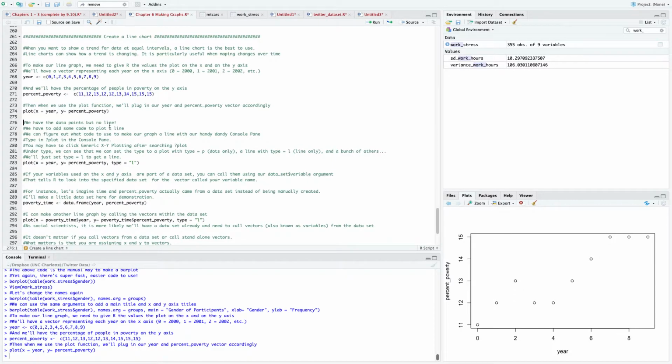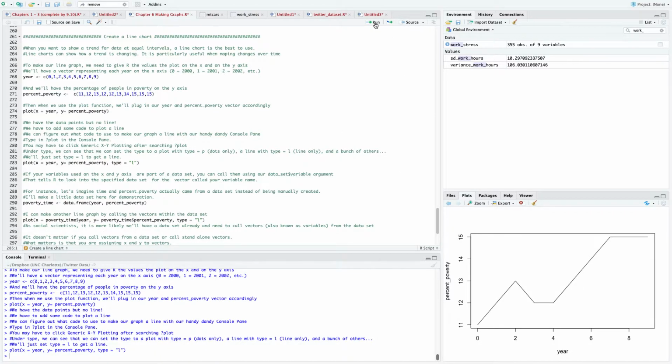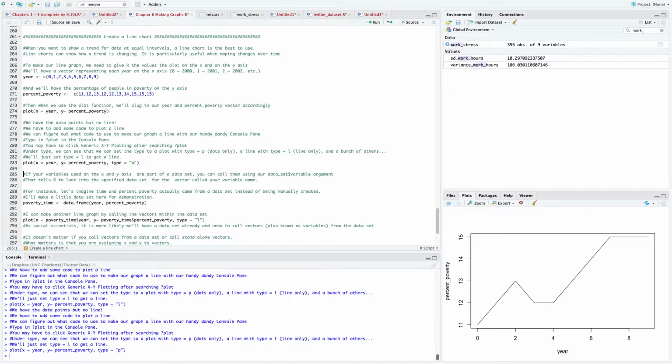So we have the data points, but we don't have a line. We can add some code to make a line by just putting this comma, type, and then adding an L to it, and you have to have the quotes there to get the line. So we have the same thing, but then we added this L to make a line. And you can leave it as a P, that'll do the dots. There's a number of things you can put here.